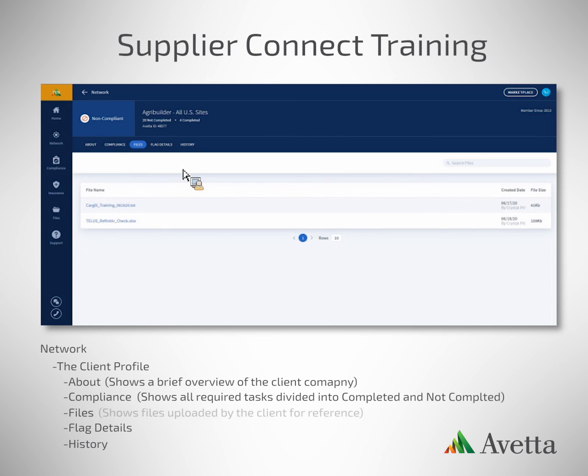Files will be for reference files that your client has uploaded. So if your client's uploaded, let's say, their insurance requirements or drug and alcohol policy they want you to agree to, or your MSA, all of that information can be found under the Files tab. So if you're ever going through pre-qualification and find a file that's referenced and you don't know what that file is or where to find it, this is probably your best bet, this file section here.